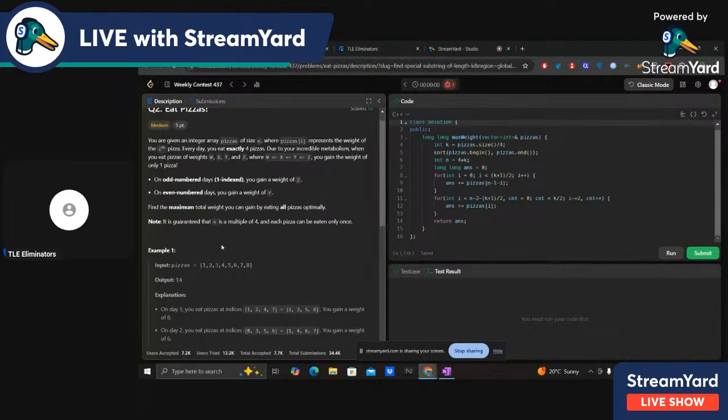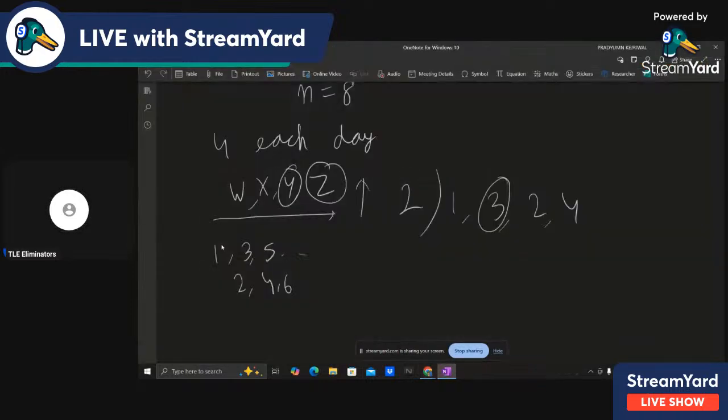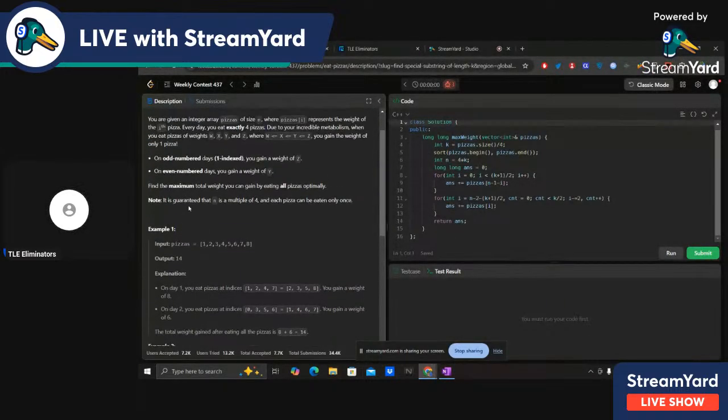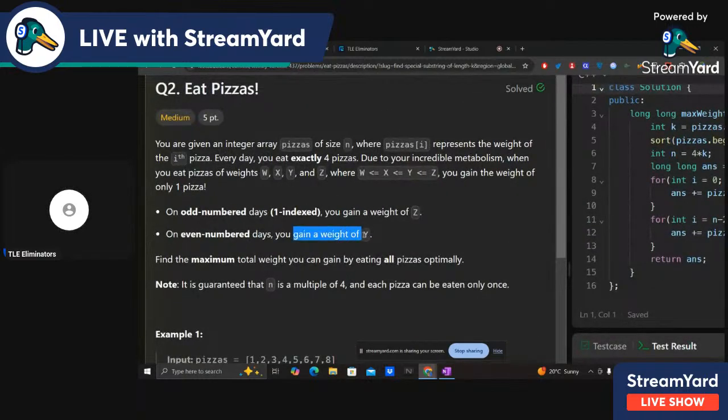Okay. So if you carefully analyze this, the difficulty here is that on even number days you gain a weight of y, the second highest. If it is an odd number day, we gain the weight of the highest pizza, and if it is an even number day, we gain the weight of the second highest pizza. So that is the problem, right? Even if we ate a heavy pizza, it won't be counted. It will only be counted on odd numbered days, and on even numbered days it can only be counted if there is one more pizza which is heavier than that. So we are not able to count all of the heaviest pizzas.